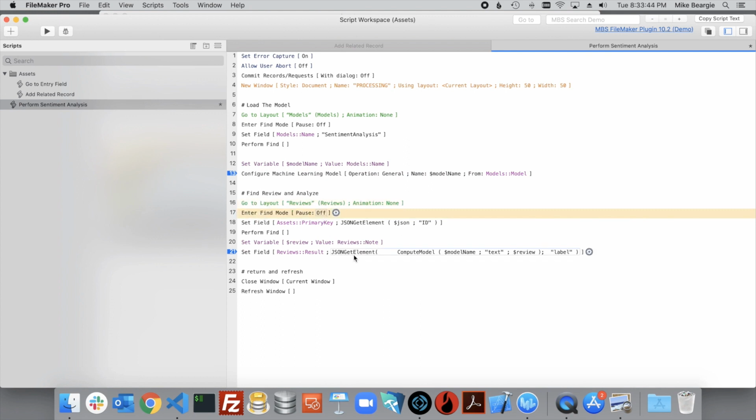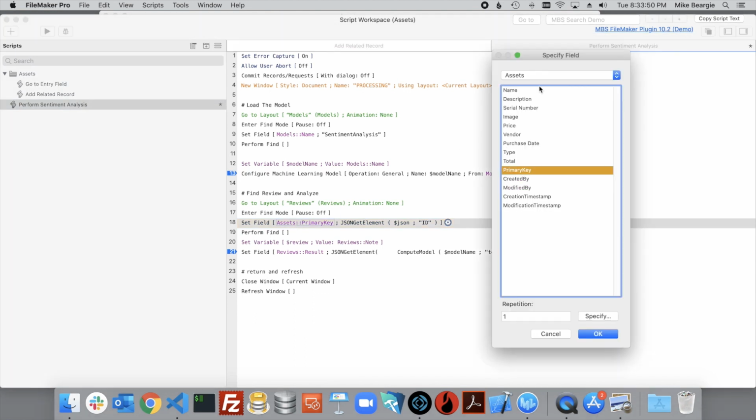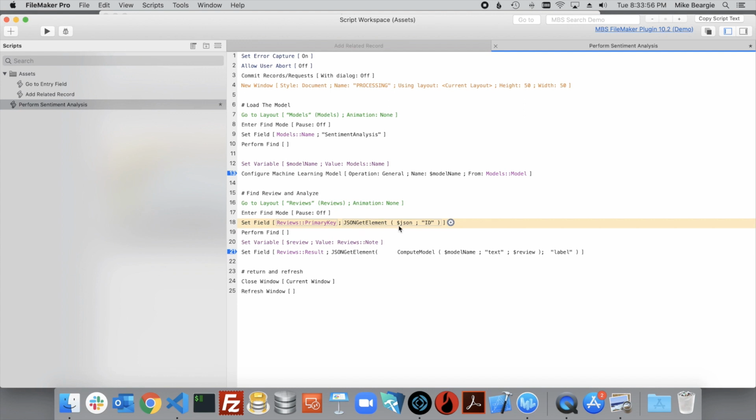We're going to enter find mode, no pause there since this is scripted. We're going to find our review, which is going to be the reviews primary key, and we're going to pass that in with an ID variable in JSON later on. We're going to perform a find. We're going to set a variable of our review, the text of our review, so that we can analyze it. And then, all at once, we're going to perform that machine learning here.